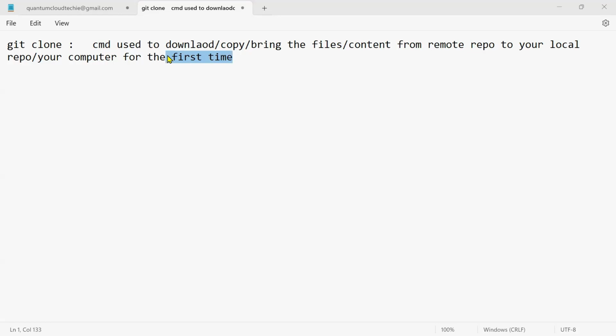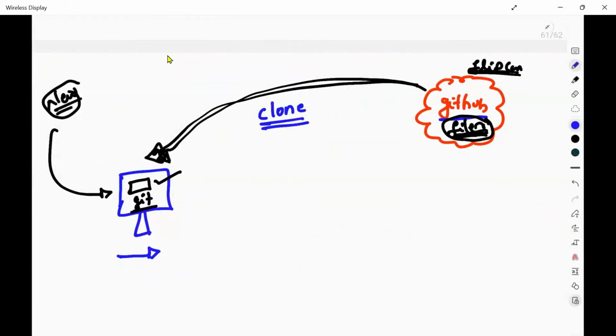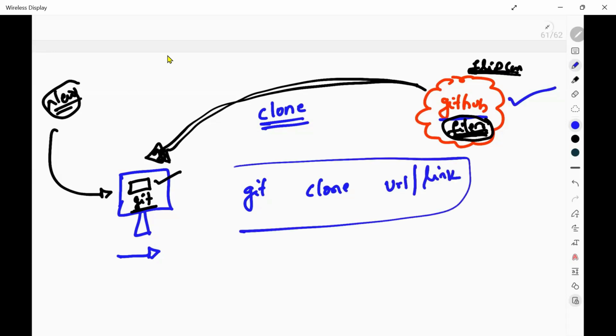Okay. Now let's see this. I hope everybody understood. It's just a command, git clone. How to use this? Git clone, and you just need to provide the URL of this GitHub repository, that is the URL or link of this repository. That's it. It will just download. Okay. See, practicals I'll show you. Just please understand this. What is the use of git clone? Git clone is used to download or bring the files from a remote repository to your local repository for the first time. Please remember the words first time.